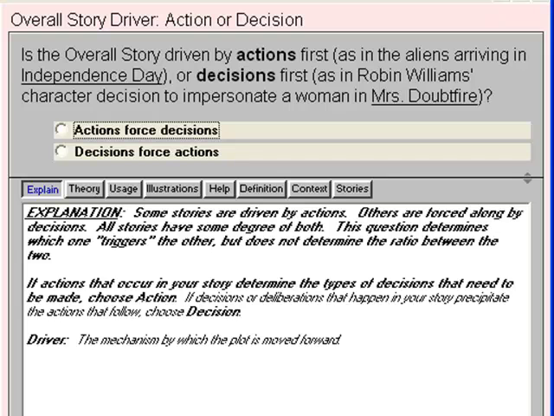Overall story driver, action or decision. Is the overall story driven by actions first, as in the aliens arriving in Independence Day, or decisions first, as in Robin Williams' character's decision to impersonate a woman in Mrs. Doubtfire? Actions happen, decisions are made. The story driver describes the major turning points in the plot. Choosing action makes all the major plot turns action-driven. Choosing decision makes all the major plot turns decision-driven.